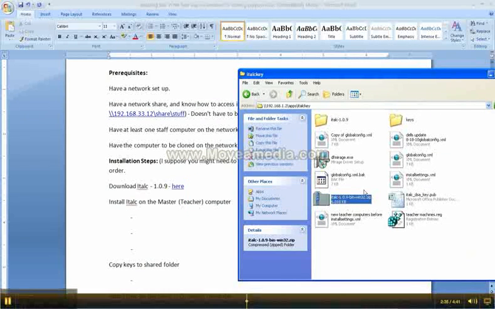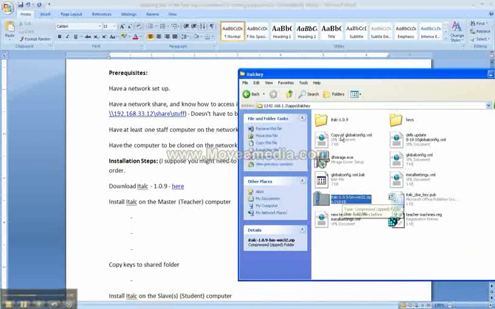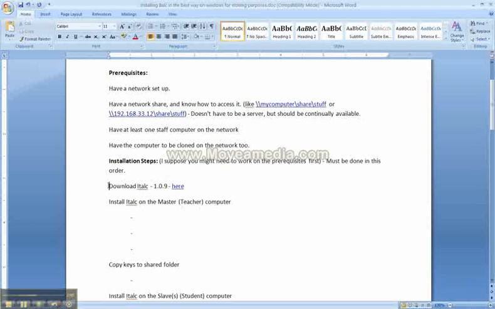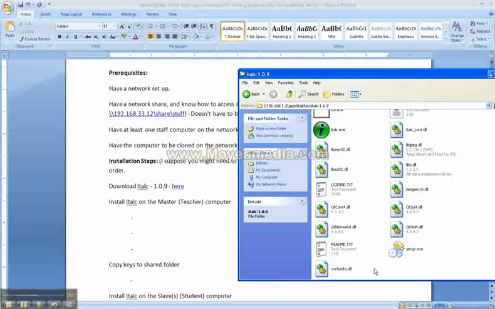This is the download file you'll have. It's a zip file, so unzip it. It'll look like this. So you're done with this step. After you've done that, you're ready to install it onto the teacher computer. I'm going to say that this is the teacher computer that I'm working on right now. All right, so this is where I've unzipped it to.